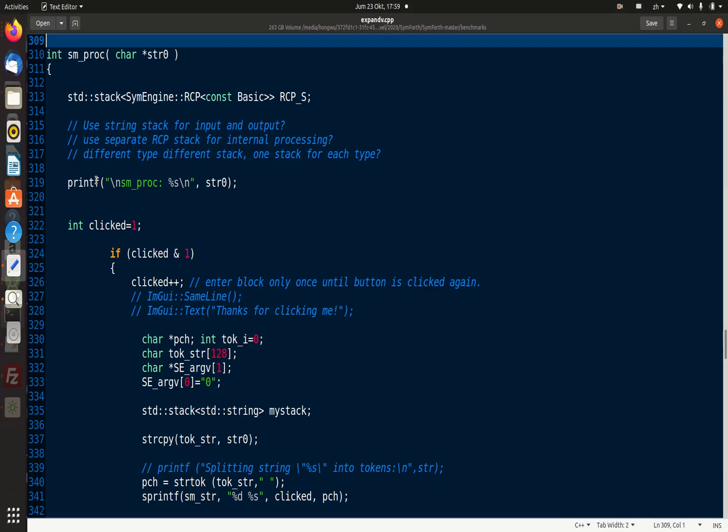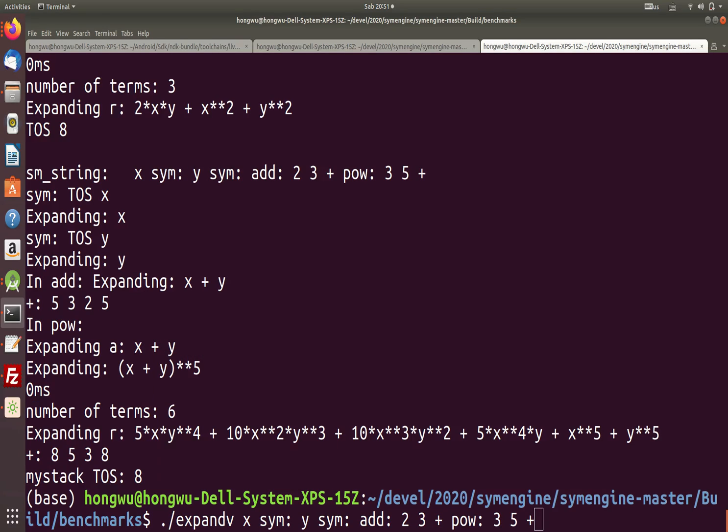As shown at line 313 in the video, C++ allows us to define a stack of reference-counted pointers, or RCP, a generic data structure that is used to represent algebraic terms. Here, we have an example of expanding (x+y) to the power of 5, entered through the command line in reverse Polish notation at the bottom of the screen, which yields x^5 + 5x^4y + 10x^3y^2 and so on, as shown above the reverse Polish notation at the bottom.